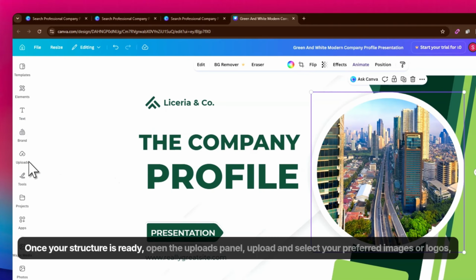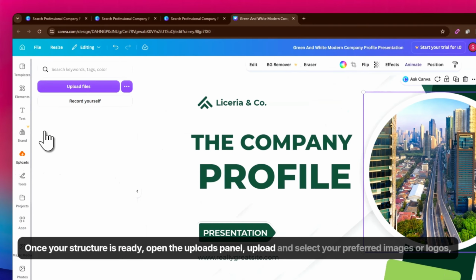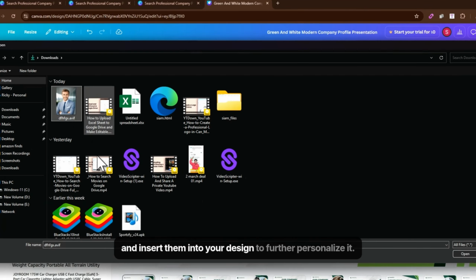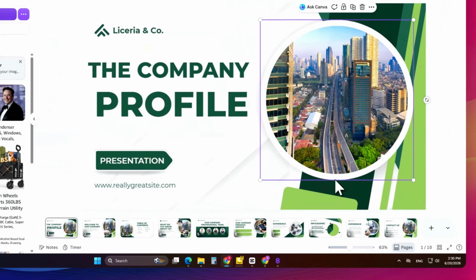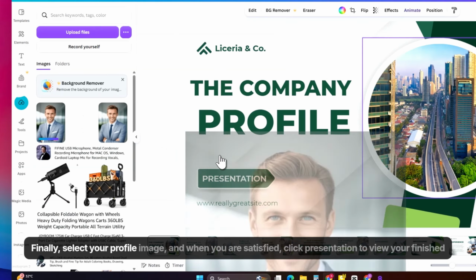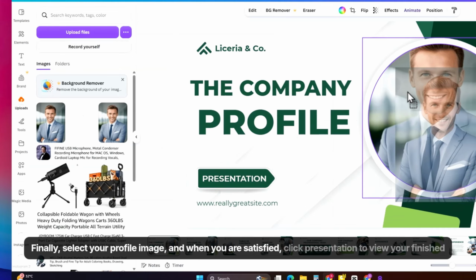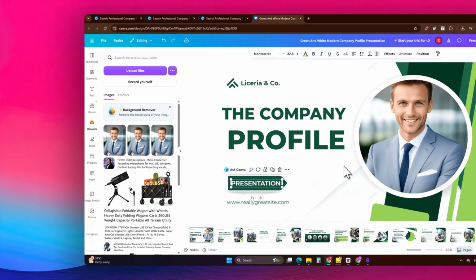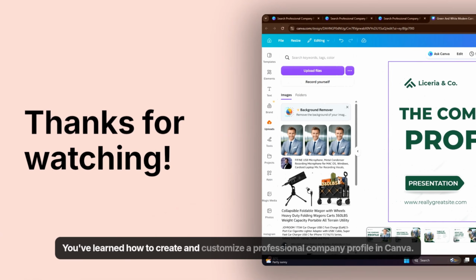Once your structure is ready, open the Uploads panel, upload and select your preferred images or logos, and insert them into your design to further personalize it. Finally, select your profile image, and when you are satisfied, click Presentation to view your finished company profile. You've learned how to create and customize a professional company profile in Canva.